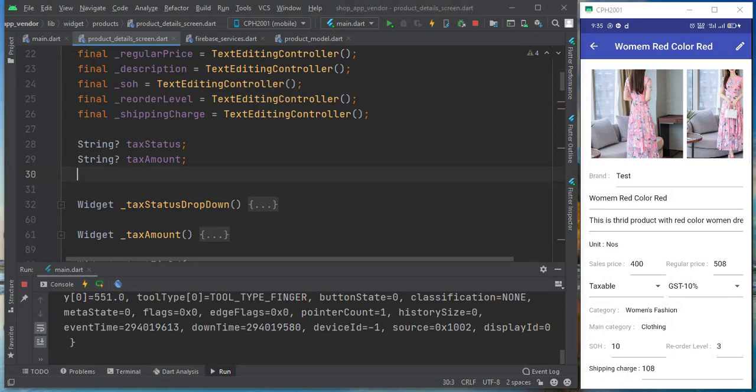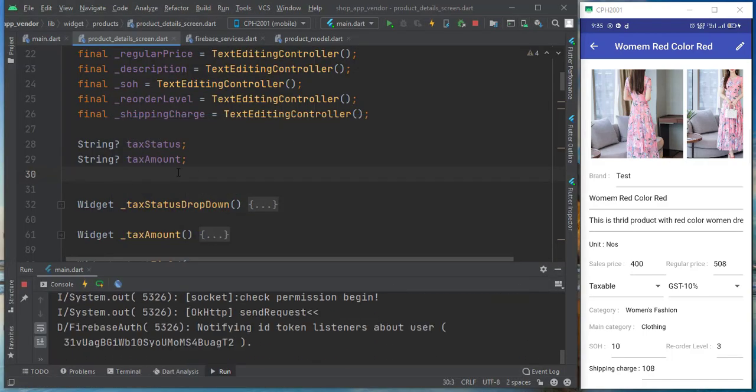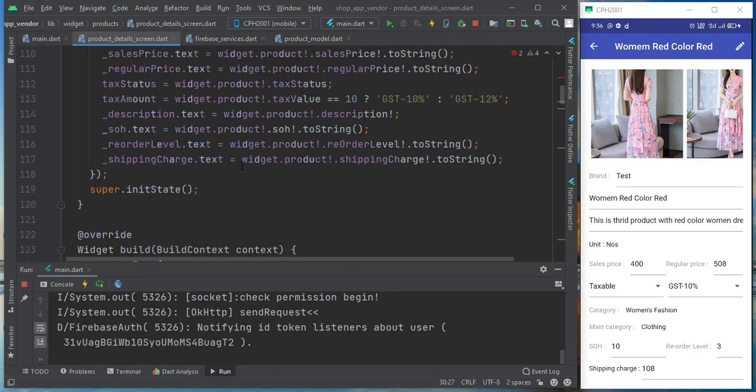For that we can add a timestamp. If you come to our Firestore, you can see scheduled date. Scheduled date is a timestamp, right? But we want to convert that to a date time, not a timestamp. So how can we convert it? First mention a scheduled date, put a question mark here. Then come to init state.